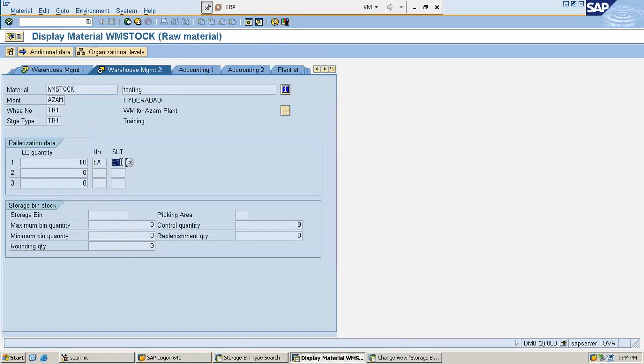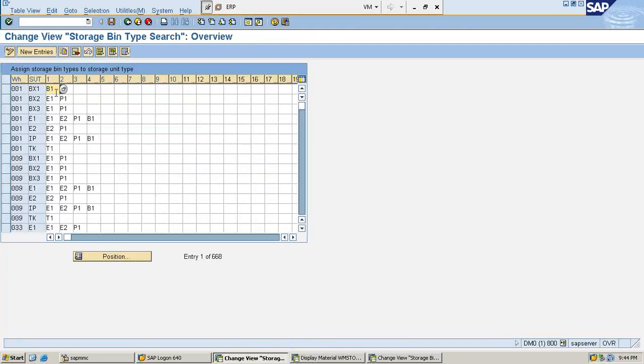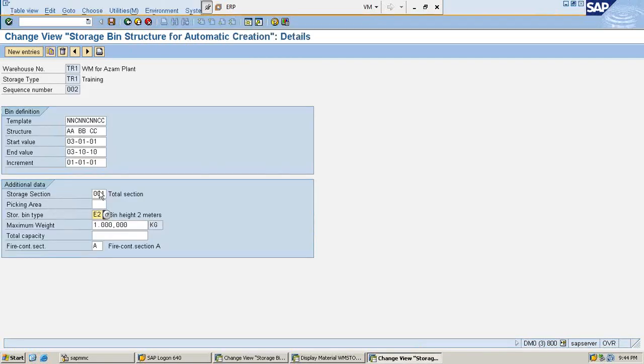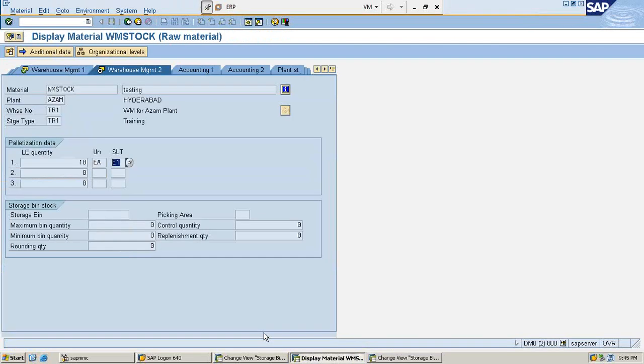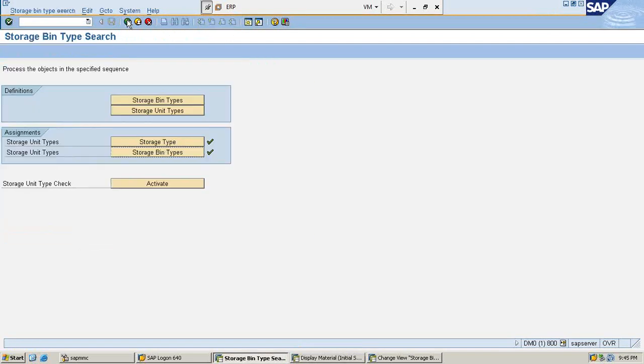So what is the storage unit type here? For the storage unit type E1, what is the storage bin type? The storage bin type is E1. So now it will see the combination; storage section 001 is hard coded. Now E1 or E2, we have two combinations. Now it will go for the storage unit type in the middle. It will see and find out. That will happen.